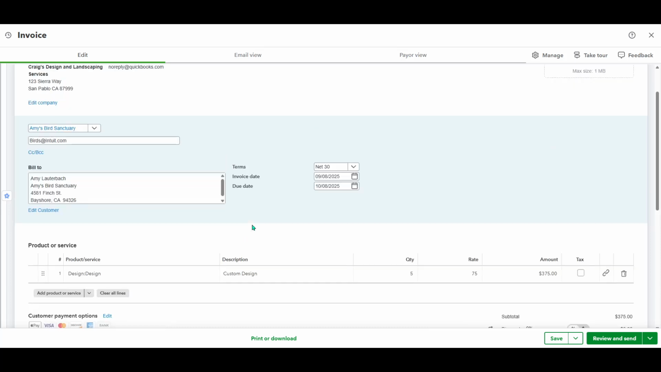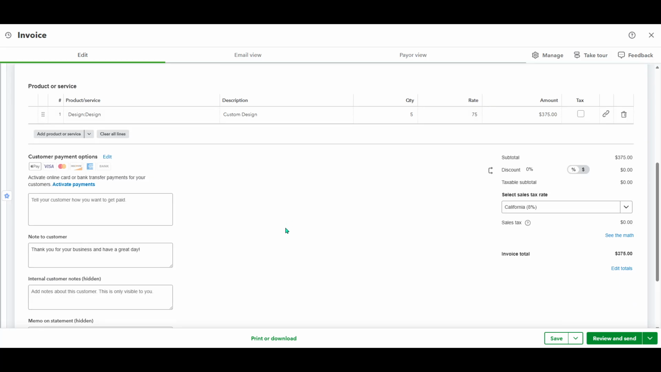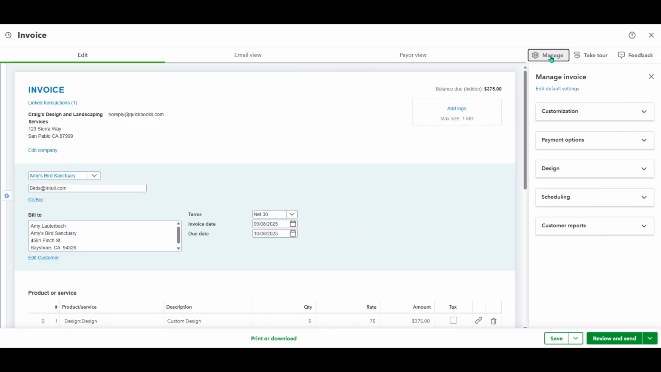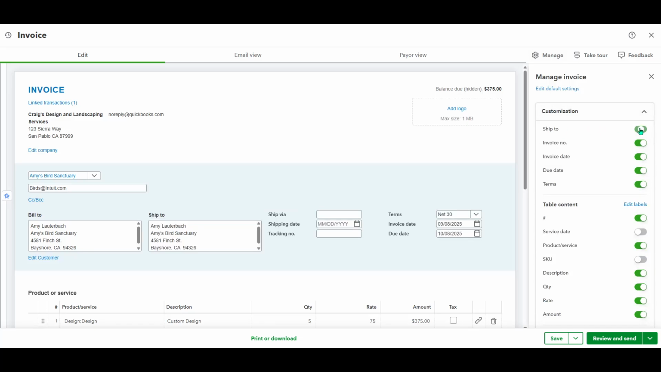Customizing your invoice is a great way to ensure it reflects your brand and meets the specific needs of your business. To do this, locate the Manage button situated at the top right of the invoice page and click on it. This will open up a range of options for personalizing your invoice. Within the customization options, you'll find a variety of choices that let you tailor the invoice to your liking.